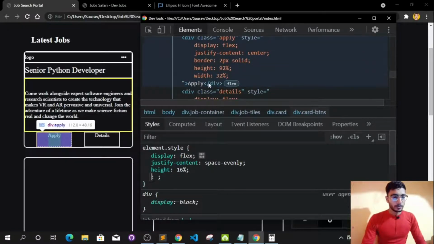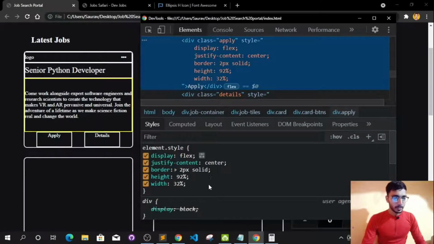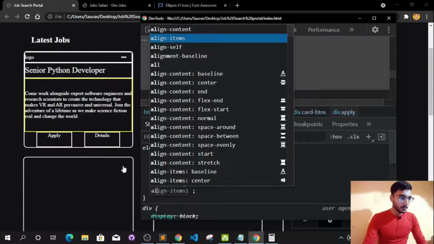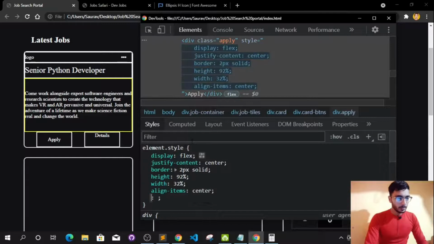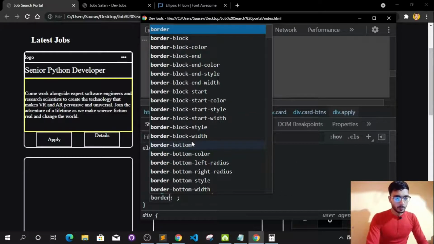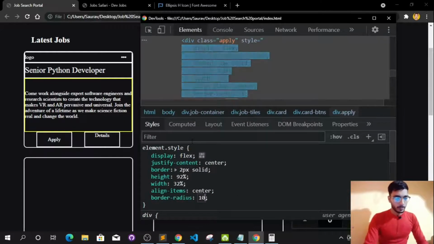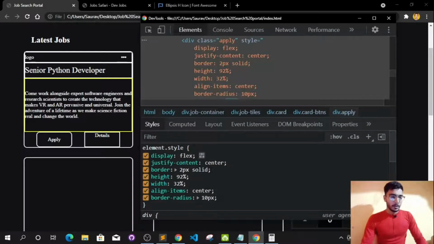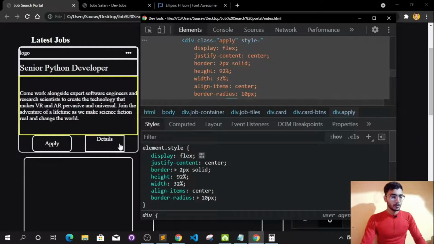Now come to this apply section and type here align item center, because you can see they are on the top of the box. So we can use align item center, and they come to the center, and also we can make the border a little bit rounded. So border radius will be 10 pixel. Okay, and we can provide these both attributes to this detail button also.